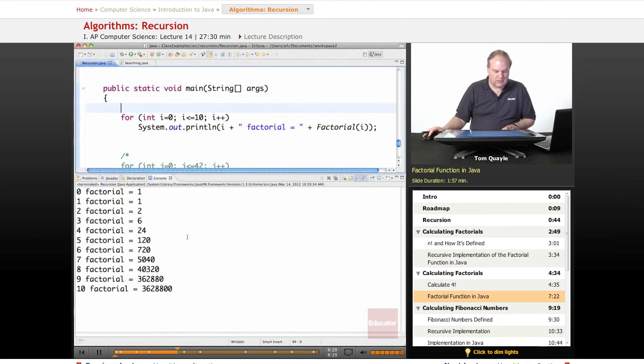And as you can see, 0 factorial, that's my base case, is 1. And then the numbers get successively larger, and it did correctly calculate all the way up through 10 factorial. Now the size of an integer puts a strict limit on the largest number that we can pass to the factorial function. 10 factorial is about as large as we can get without overflowing the size of an integer.